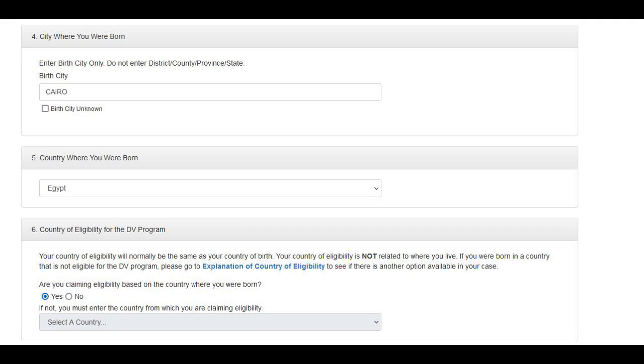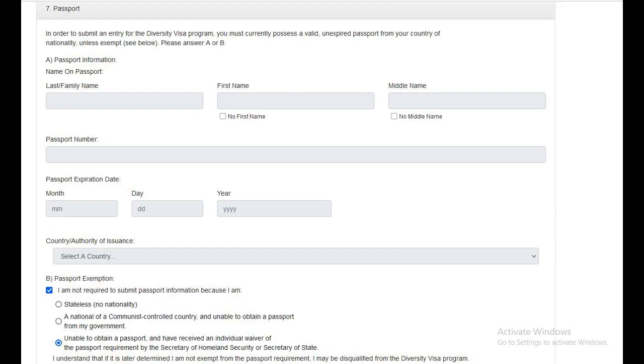Country of eligibility for the DV program. It can be the same, that is, eligibility and the country of birth can be the same. But if you are claiming eligibility through the country where you were born, you have to click on yes. If not, you must enter the country from which you are claiming eligibility and you can fill that country.